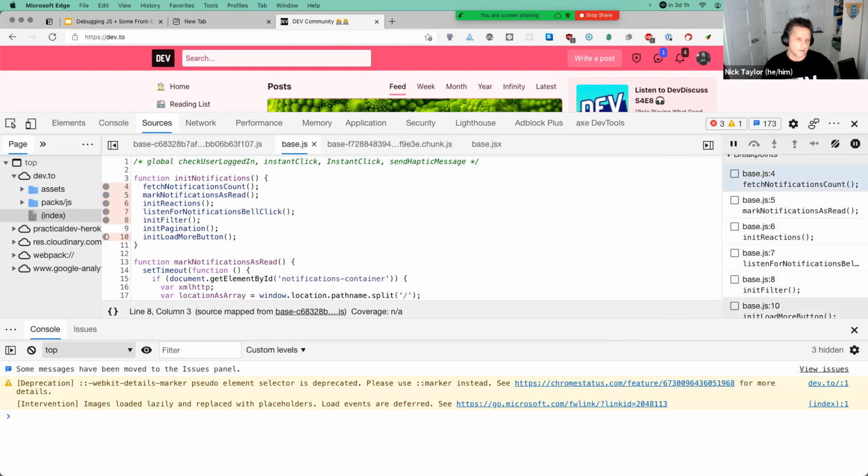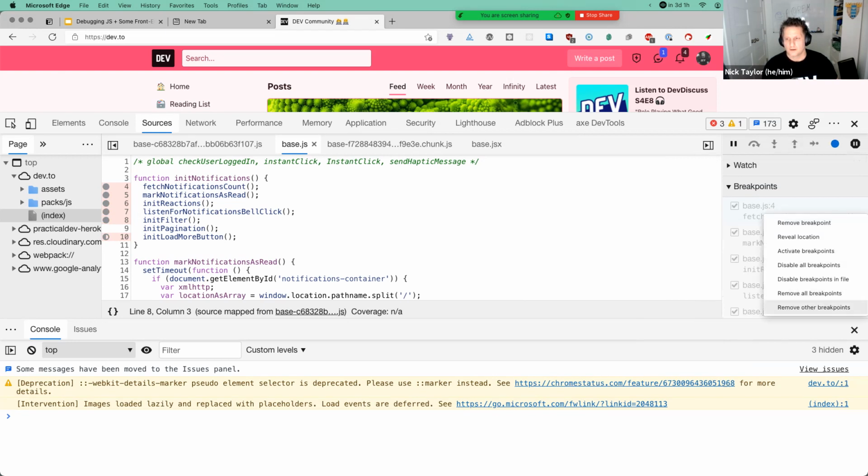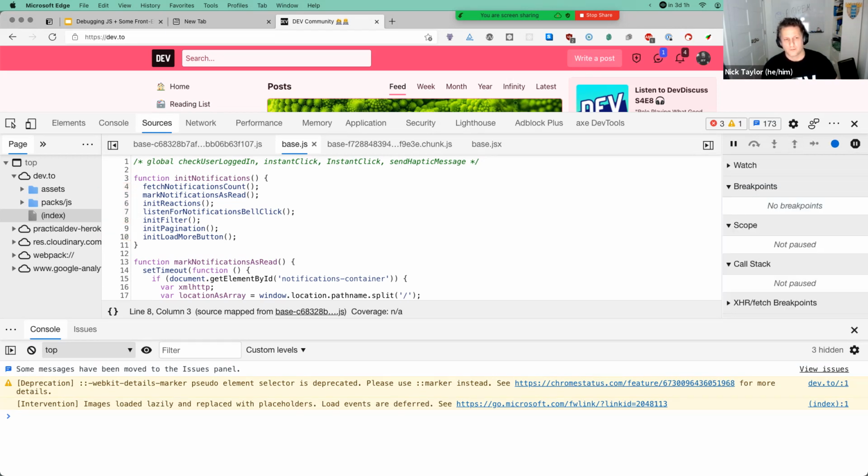That's one thing you can do, because maybe you want to keep it around, but you just don't really want it running right now. The other thing you can do, which I believe if you right click, yeah, you can say enable all breakpoints. However you open your context menu in your browser, you can say deactivate all breakpoints, and you can also say remove all breakpoints. So that's just if you wanted to do a bit of cleanup. Any other questions about that?